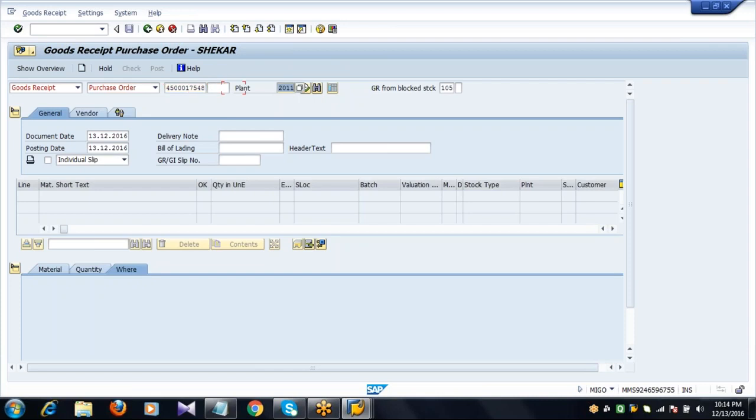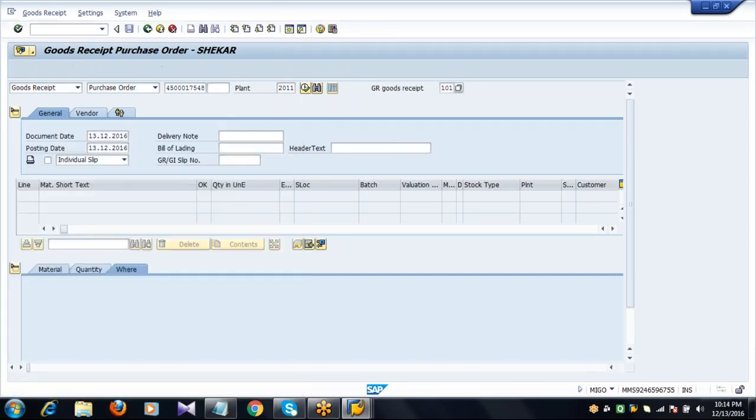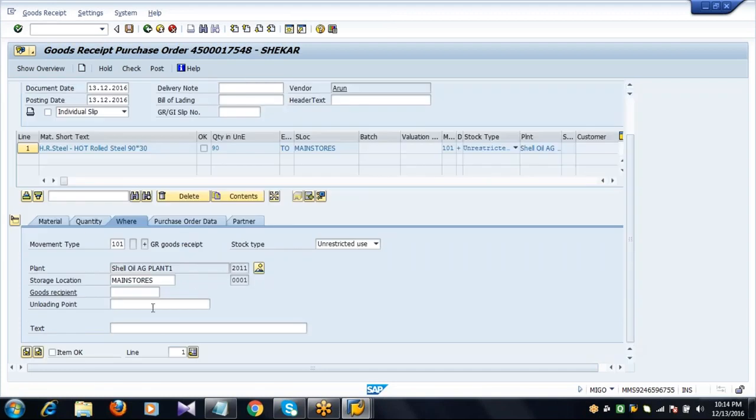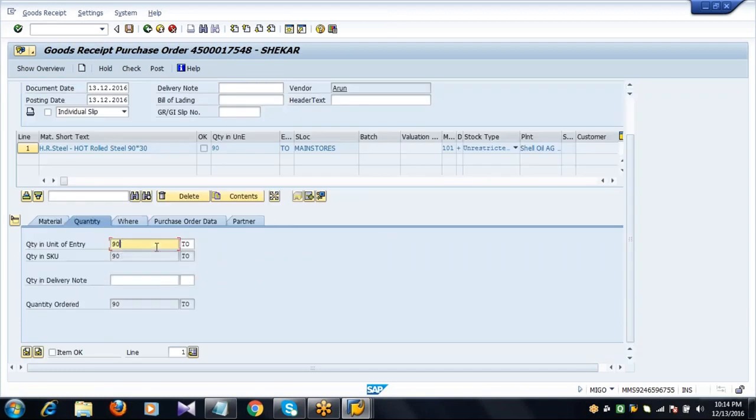Create a GR. So whenever you are using the stock means the movement will be always 101. Press enter. Now in item details in the quantity tab, it displays 90 tons of the material. You are going to receive it. This 90 tons we are going to split into different stock types.